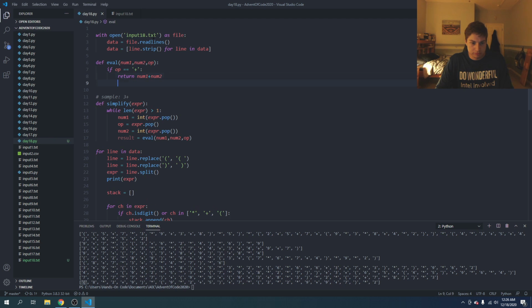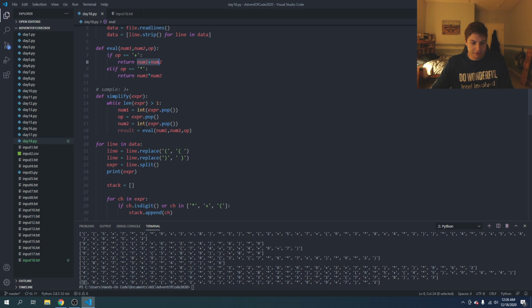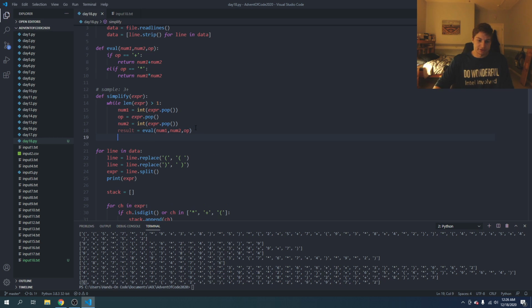Oops. Else if op is equal to multiply. Man, keep messing up here. What do you guys think? num1 times num2. Okay, and then we'll return that int, and then result is going to be equal to that number, and then we will append it back as a string.